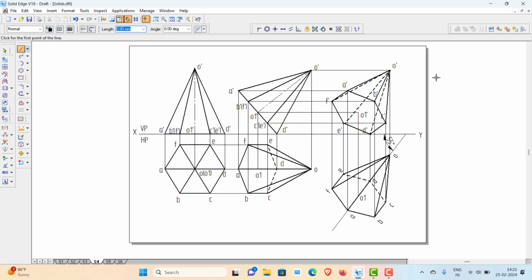This is hidden. You have to draw the axis. So you take the chain line and then from O1 dash you can connect to the O. So that completes the projection. I hope you understood the projection.